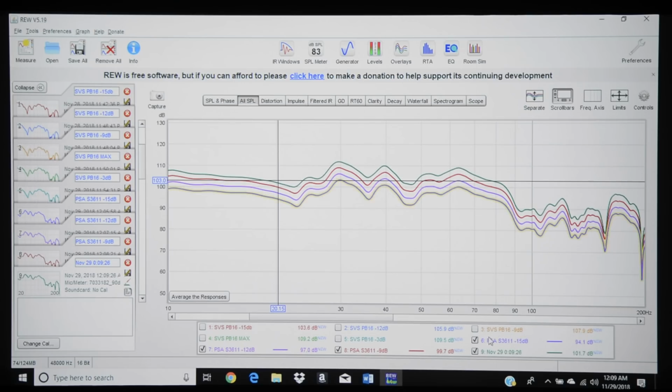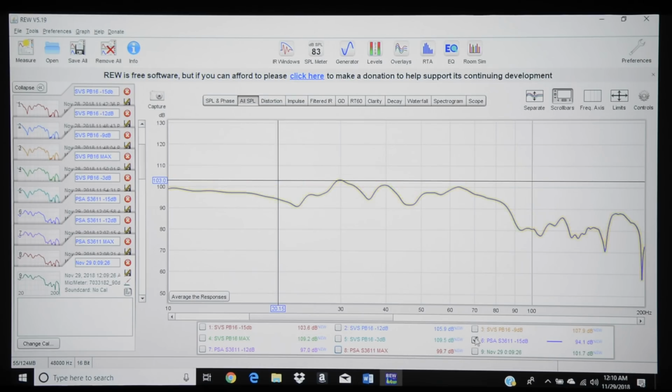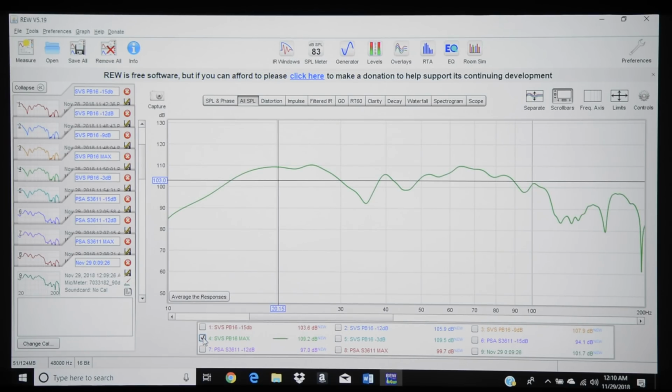So we're going to come down here to the green. We're going to turn that one off. We'll come over here to the red, and we're going to call this max. So now what I want to do is turn all of these off. Okay, so we're going to turn on this number 4. This was the SVS PB16 Max. So this is why it's important to name each curve so that you know exactly what you were measuring. So this was the max output of the SVS PB16.